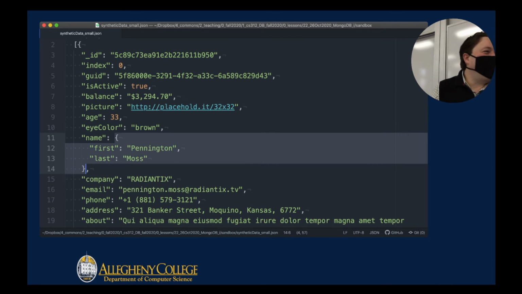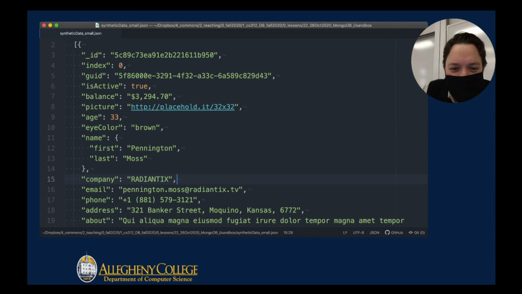I feel so prying in some cases, like I'm going through them and trying to figure out their dark details or something. It feels like I have some illegal data on me, but actually it's not illegal. It's just made up. But that doesn't mean we can't pretend. Here we have company, Radiantix. What a name. Here we have their email at penningtonmossradiantix.tv. Sounds very reputable.